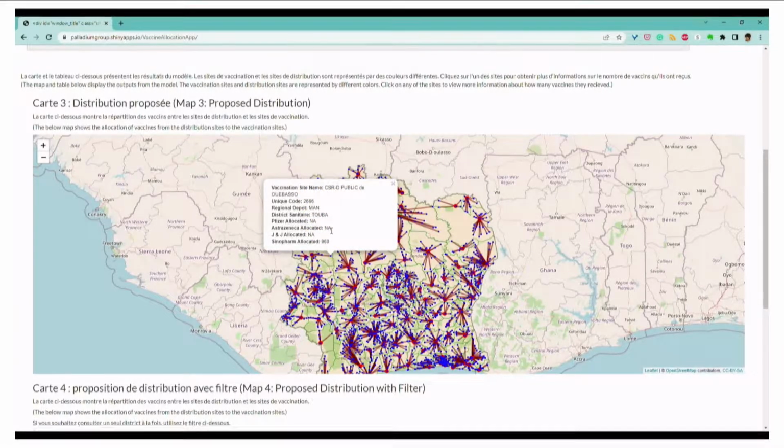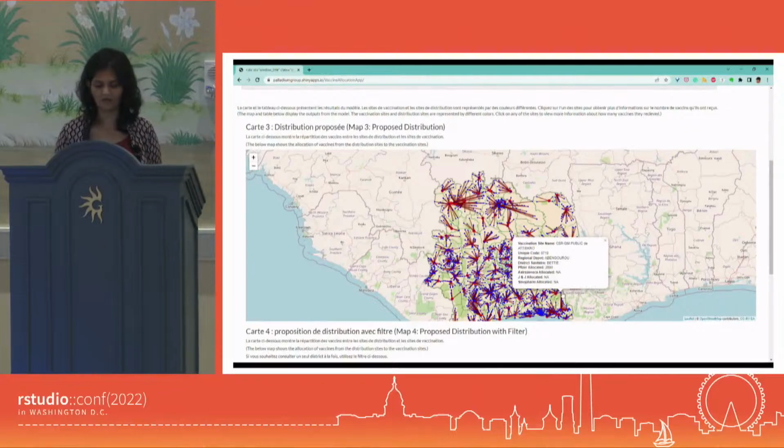So on and so forth. You can click on any of the sites and look at how many doses have been allocated to that particular site.